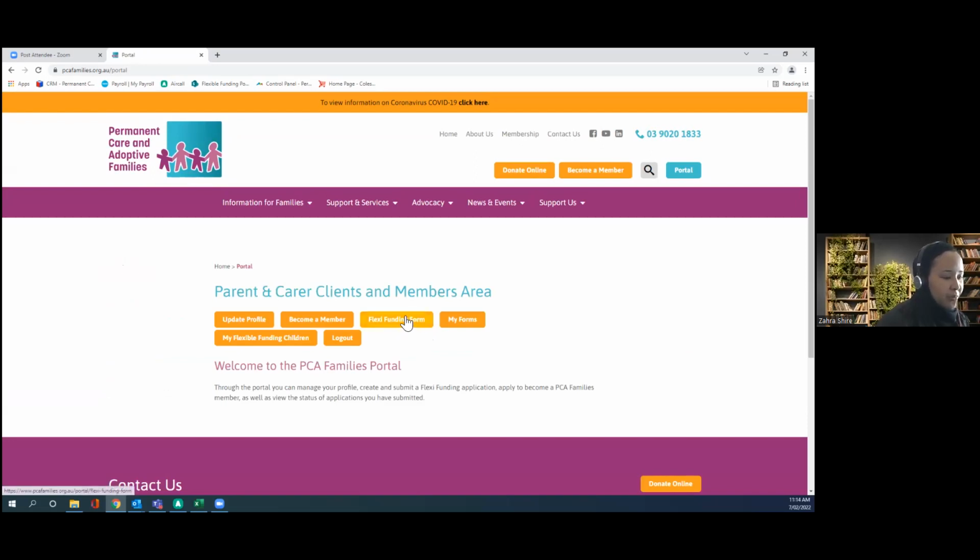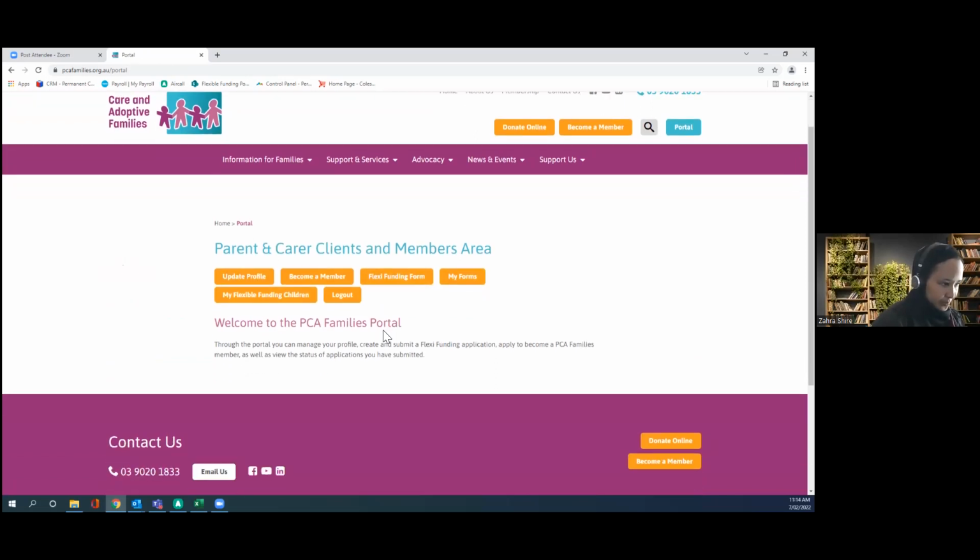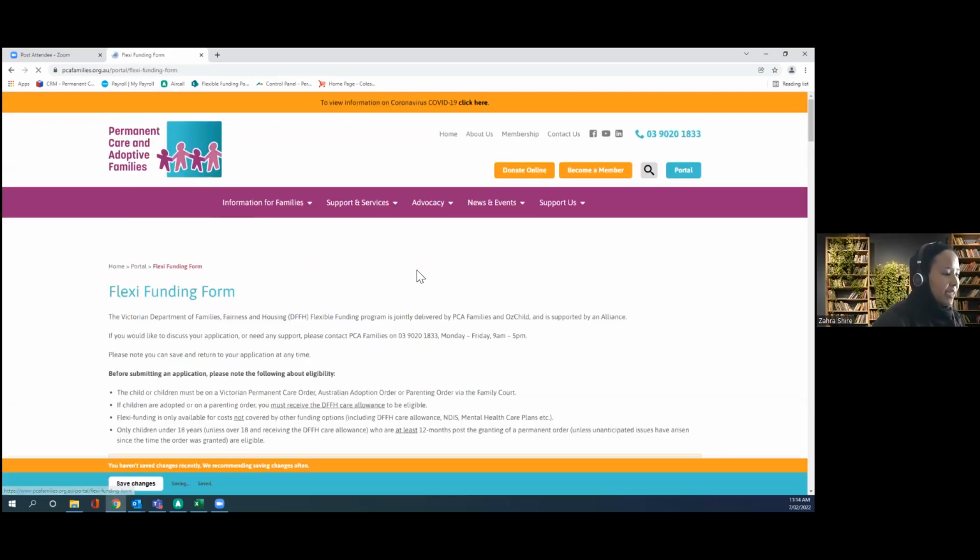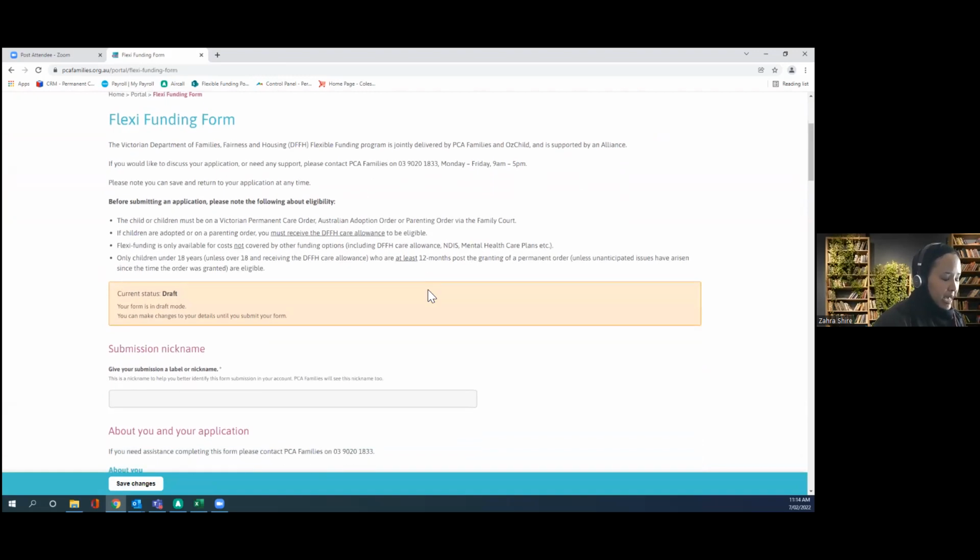Flexi Funding form, and I'll go through this shortly. This is where you submit your new request for flexible funding. My forms, my flexible funding, and you can also log out through here. So we'll go through these 3 tabs. The Flexi Funding form is when you create any flexible funding request.